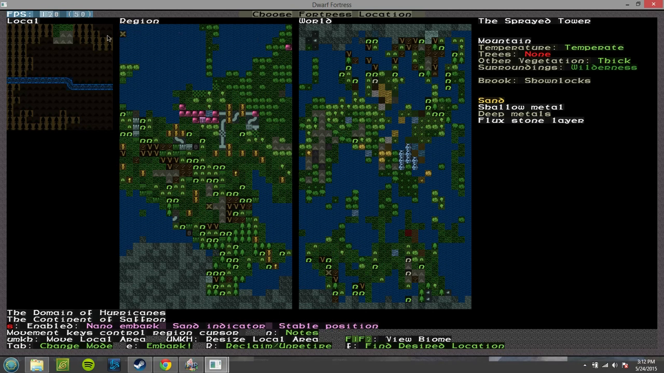Trees, there are actually none where these mountains are. Now, there might be some trees up here, but we're only looking at the mountains right now. Any other vegetation, that means like bushes, berries, things like that, is thick, which is good. The surroundings is wilderness, which means you might come across any kind of beasts, like bears and ducks and eagles and any kind of wild animals. There is a brook running through this section, right here, and it is the Schoenlachs Brook. That's the name of the brook.